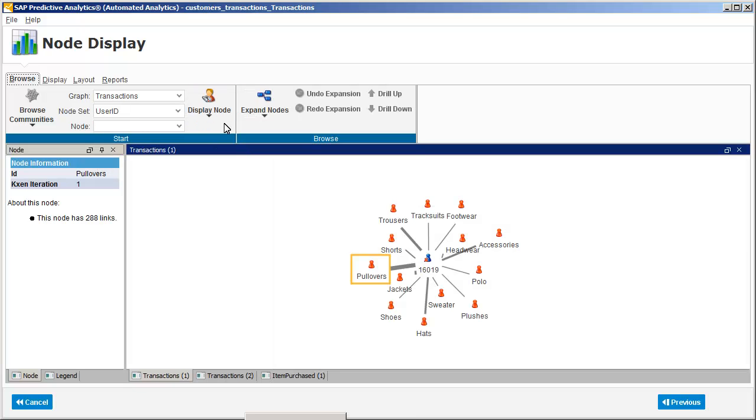At the center of the chart is the user, with lines linking the user to the product types purchased. The width of the lines reflect the number of items purchased within the product type. The thickest line connects to pullovers. Next, we'll view all of the users who purchase products of this type.